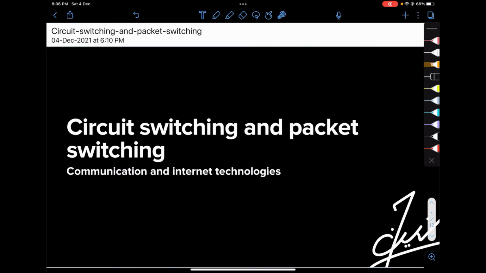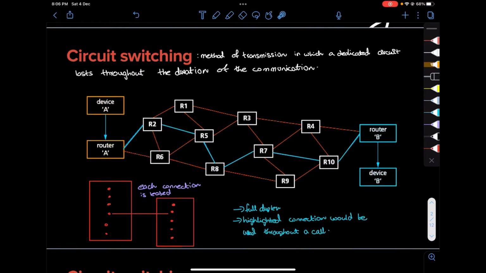Today we'll be going over circuit switching and packet switching, which is part of communication and internet technologies, chapter 2 of 9618 A2 level. So we'll be going over specifically circuit switching and packet switching, right? Circuit switching is a method of transmission in which a dedicated circuit lasts throughout the duration of the communication, right? So there's this specific one line which lasts throughout.